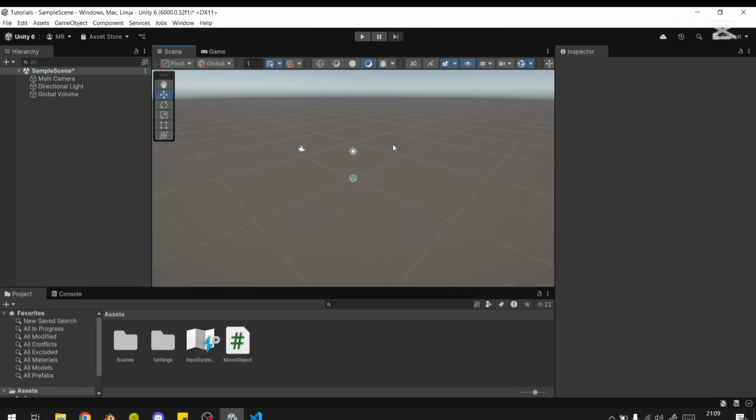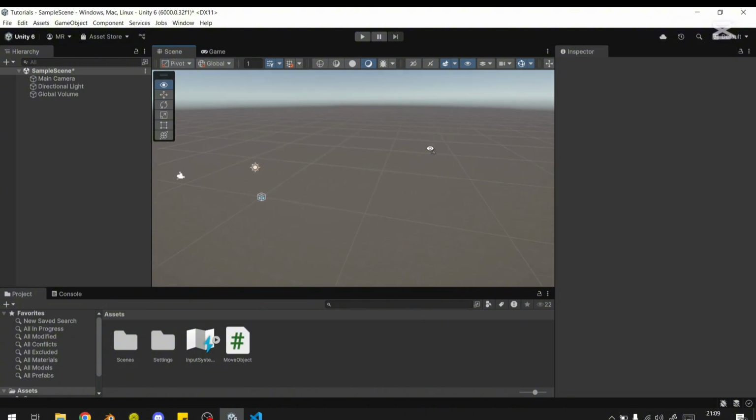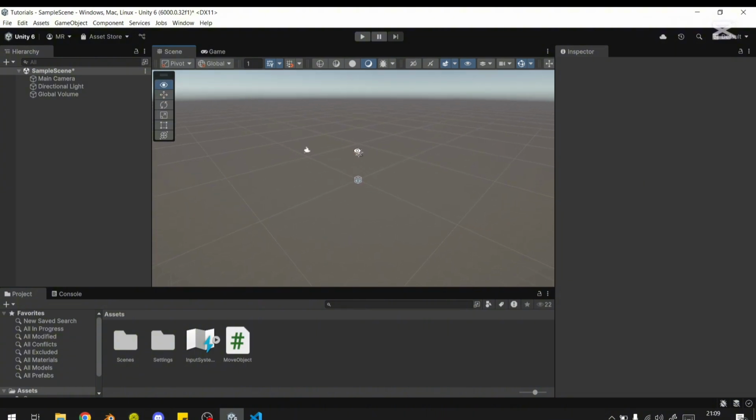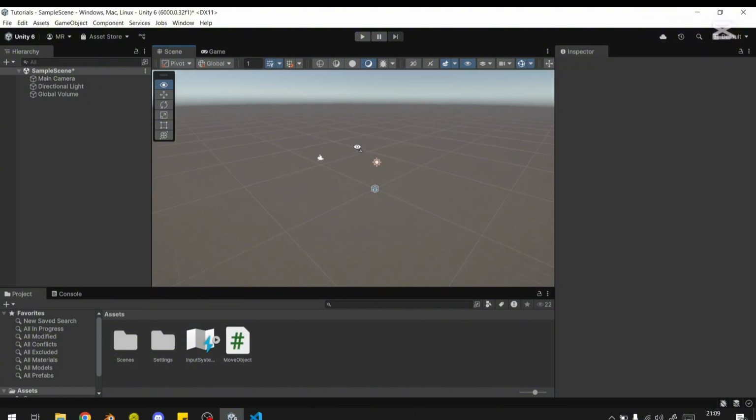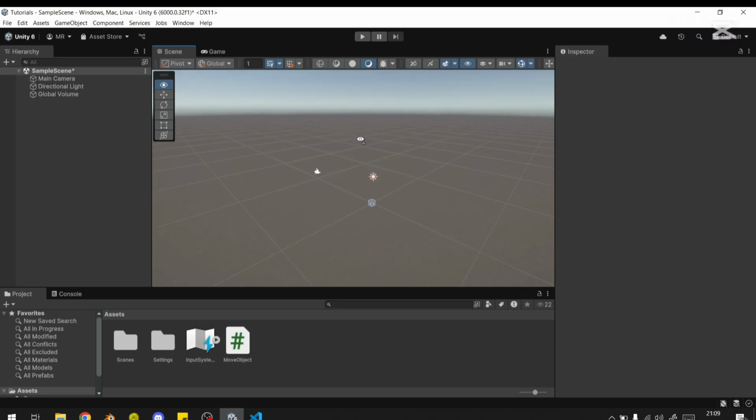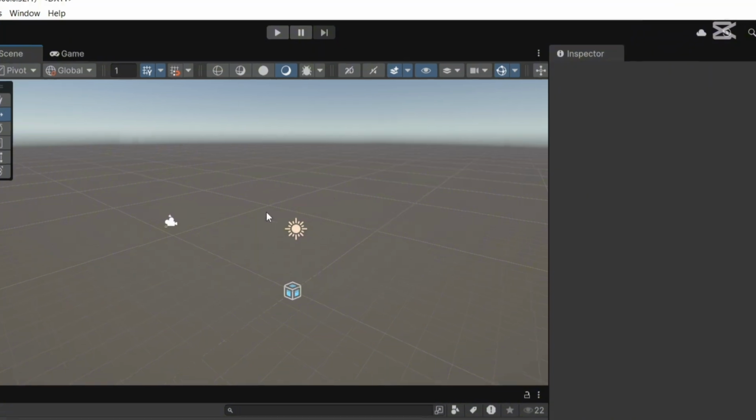So scene view means what we see. If you hold down right click, then you can move around, and if you press W you go forward, if you press S you go back, if you press D you go right, A is the left, and if you press E you go up, if you press Q you go down, and if you hold the shift button then you can go faster. Also we can tweak the settings.